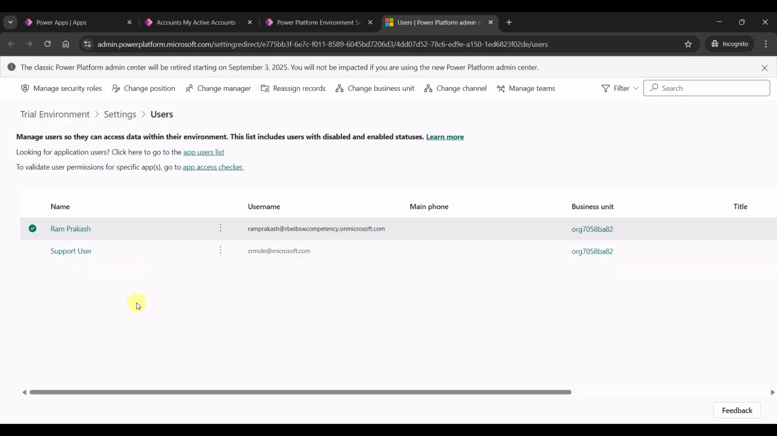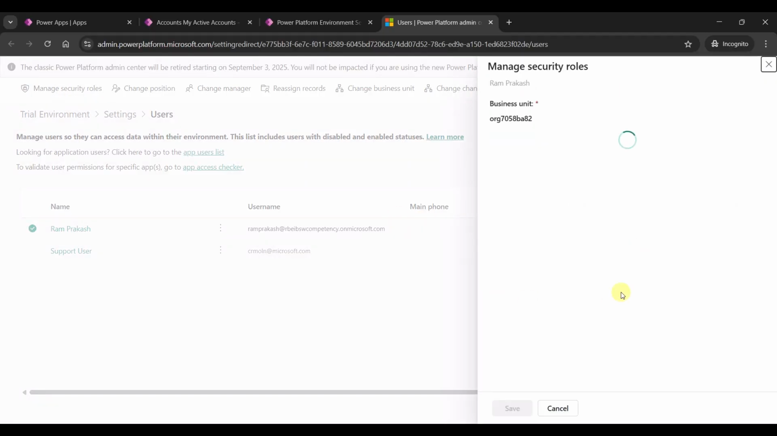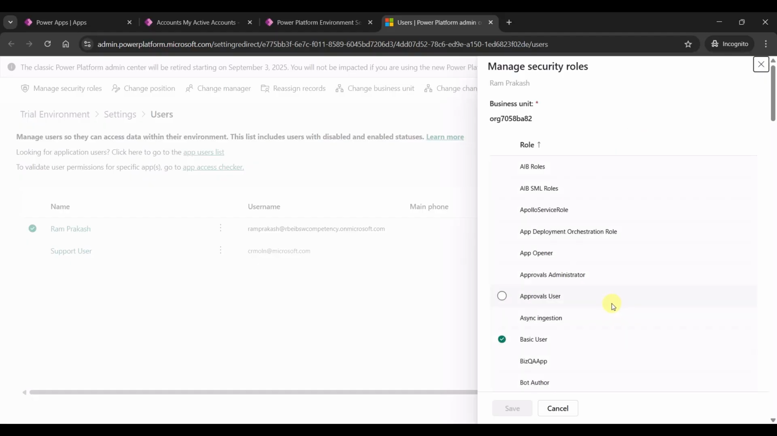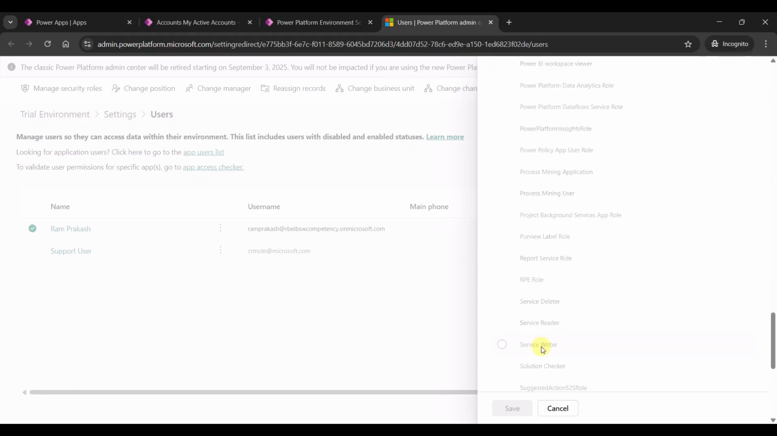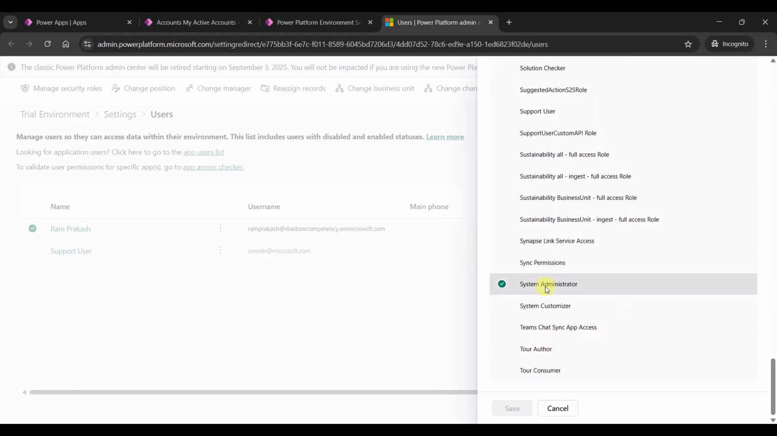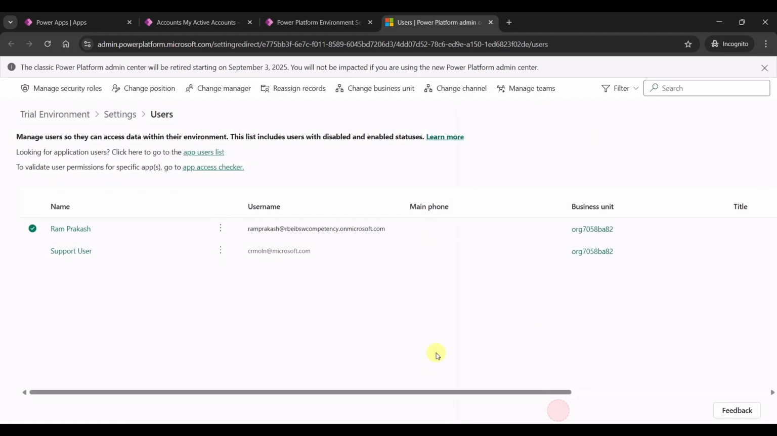Select that user and click on manage security roles. You can see what security roles are assigned to this user. For example, for me it is assigned as basic user, and you can see system administrator, so there are two security roles assigned. This is one way of checking the user's security role.